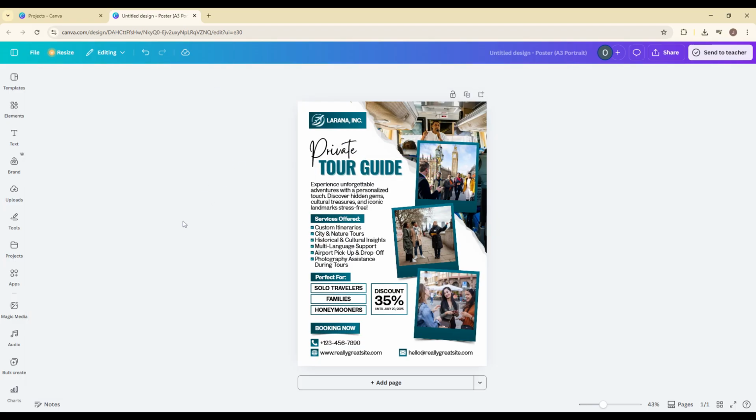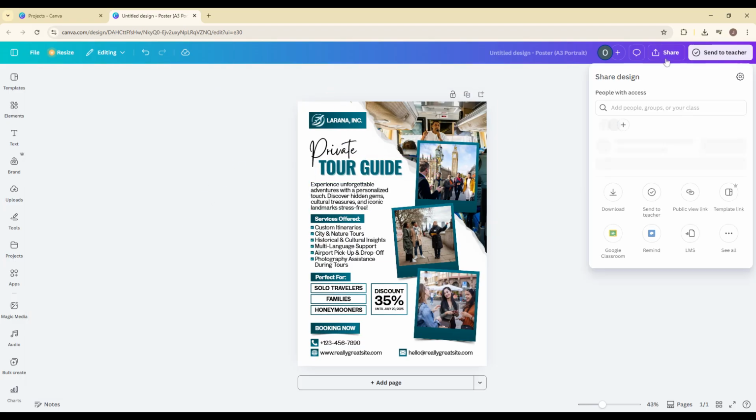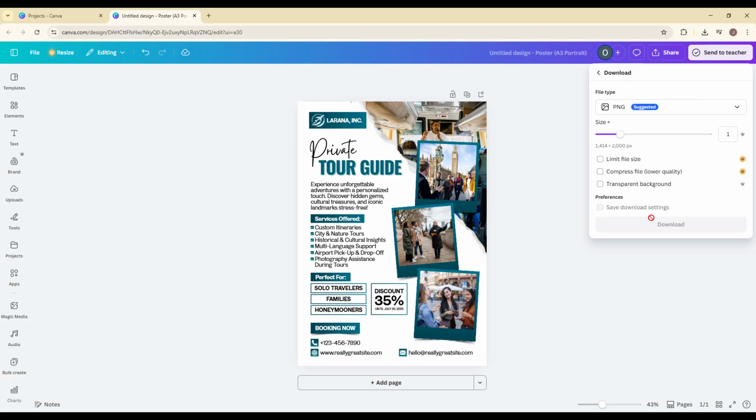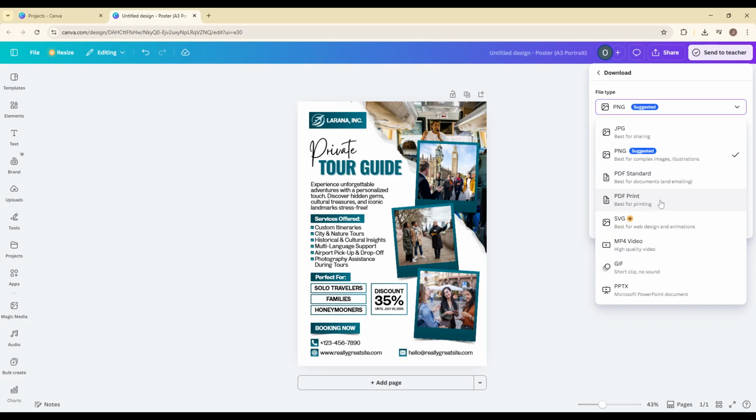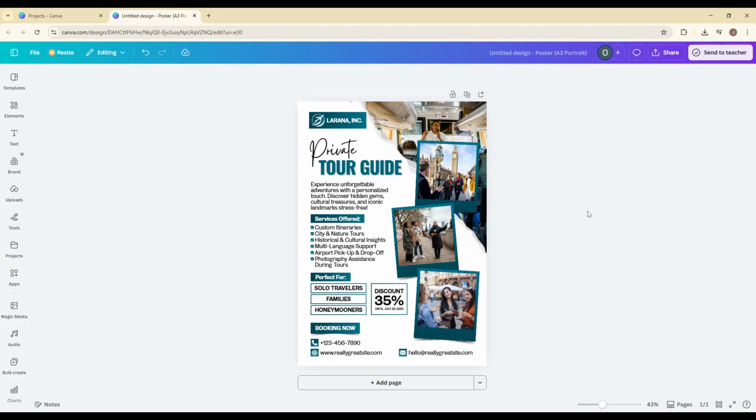Finally, when your design is complete, export it in the highest quality. Click Share, then Download. For printing, choose PDF print for the best resolution. For digital use, select PNG for the sharpest quality or JPEG for a smaller file size. And that's it. You now know how to create professional posters in Canva like a pro.